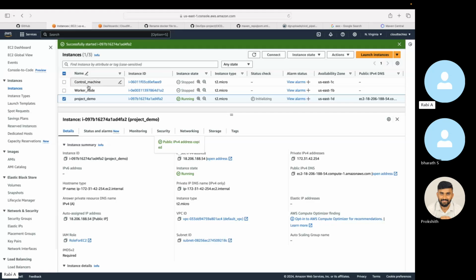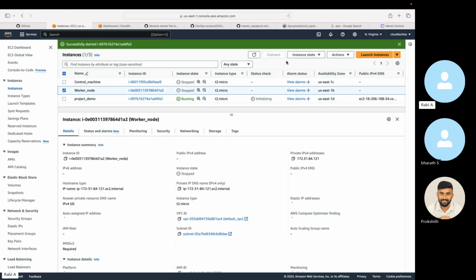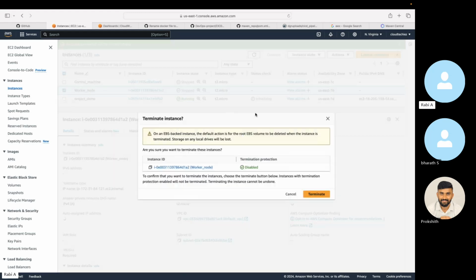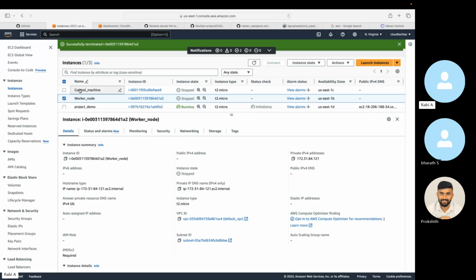So let's look at how you can install your Maven. So again, installation is pretty simple. You just have to run few commands which will install Maven for you. So let me start this machine and I'll show it to you.